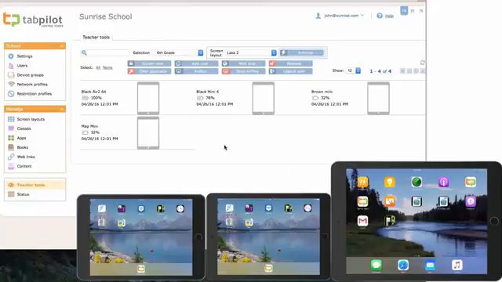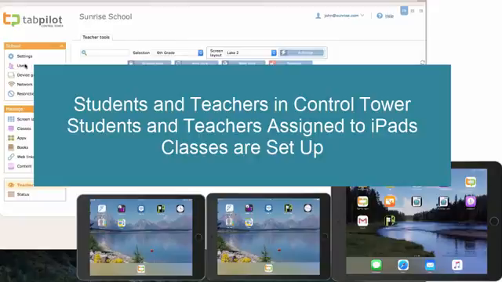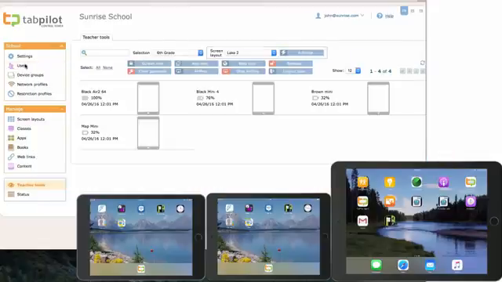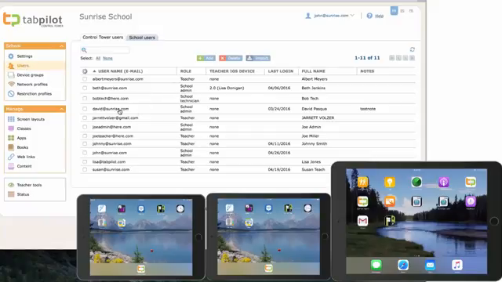So I'm already logged into Control Tower through my browser here, and the steps that we need to take is we need to make sure our students and teachers are entered, that they are assigned to their iPads, unless you're using shared iPad, and the classes are set up. So I've got my users list here.